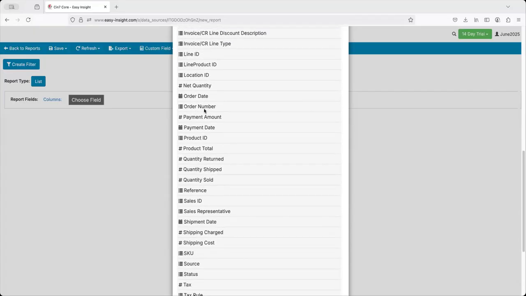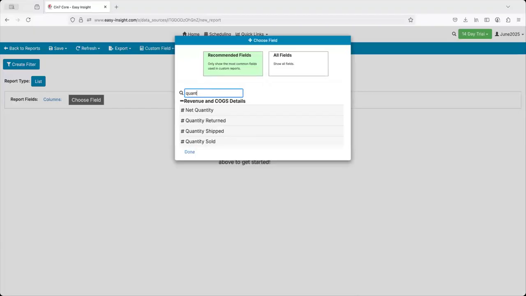You'll see about four different quantity fields here. Just to explain what these are, quantity sold is the number of units you've sold. Quantity shipped is how many of those have actually shipped out. Quantity returned is how many have been returned. And net quantity is quantity sold minus quantity returned, so that's the quantity factoring in returns.